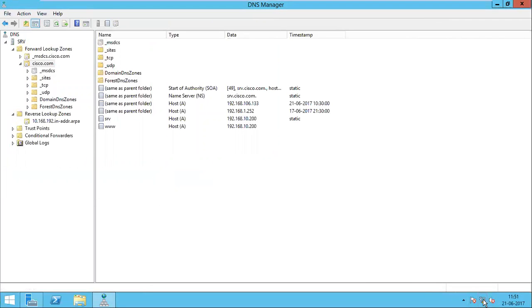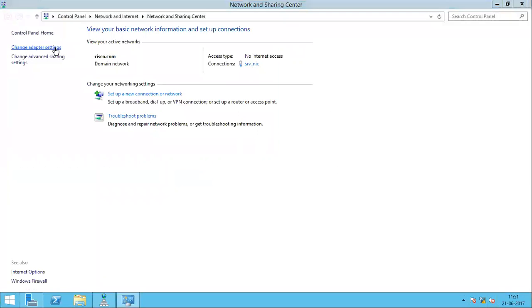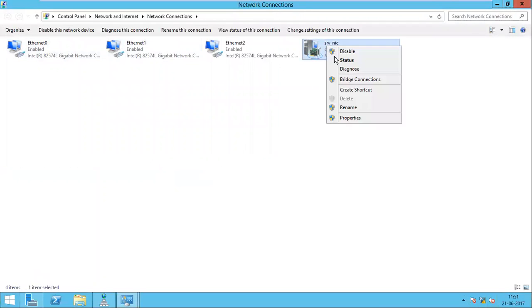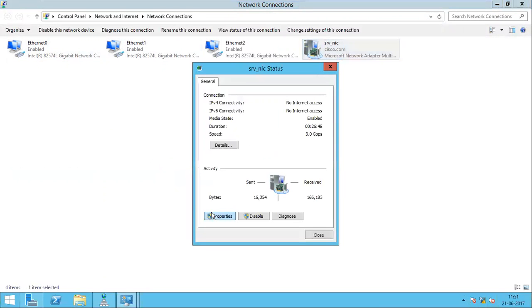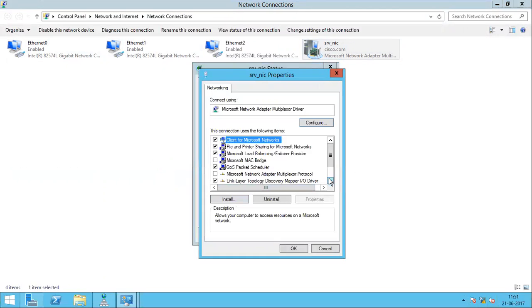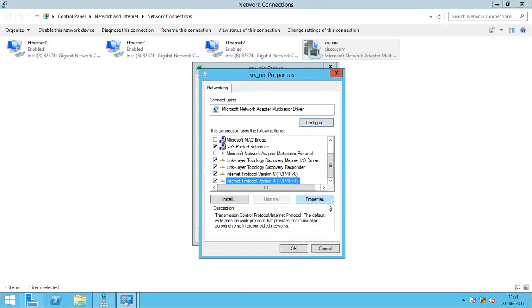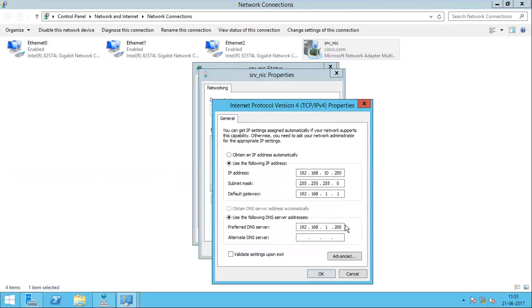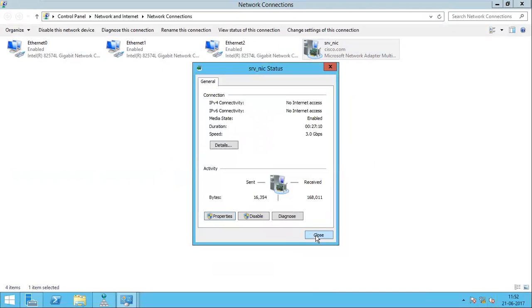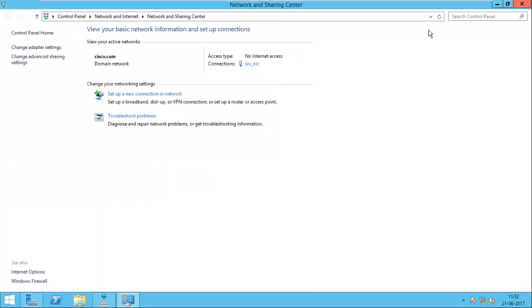Now we'll be going here. Now we'll be opening the NIC. Now we'll check the status, and we'll select IPv4. Now you'll see that automatically. Okay, 1.200. Oh, it should be 10. It should be 10. I had given a different network, so that's why it was not resolving.